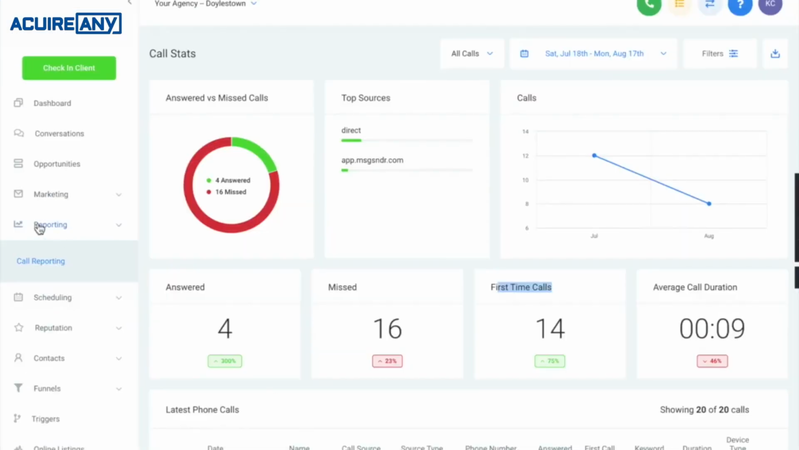So if we go to reporting, the call reporting under the reporting tab, as you can see here, you can track how many calls your clients are answering, how many calls have been missed. Is it the first time that your lead called your Twilio phone number on your website?